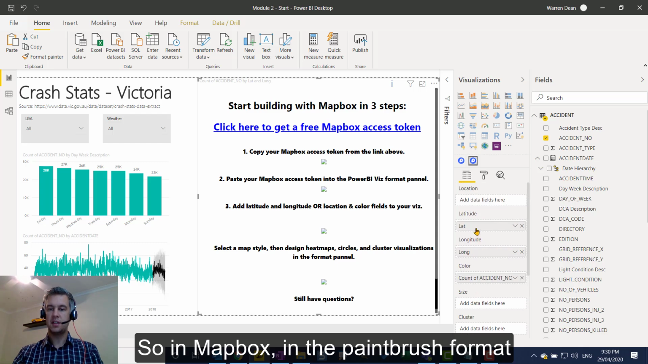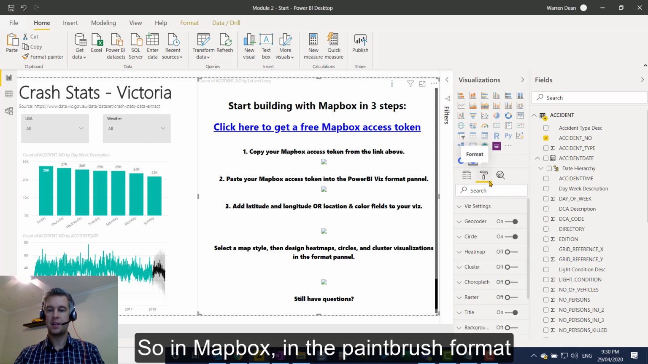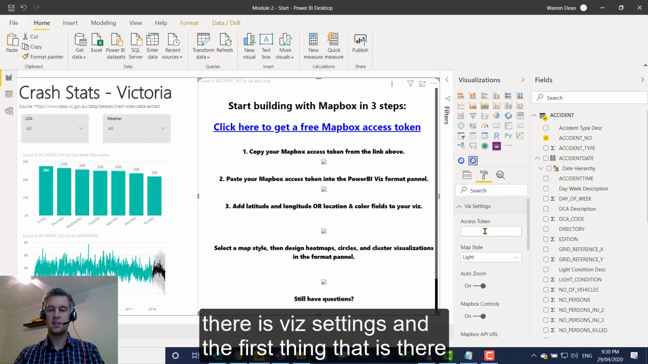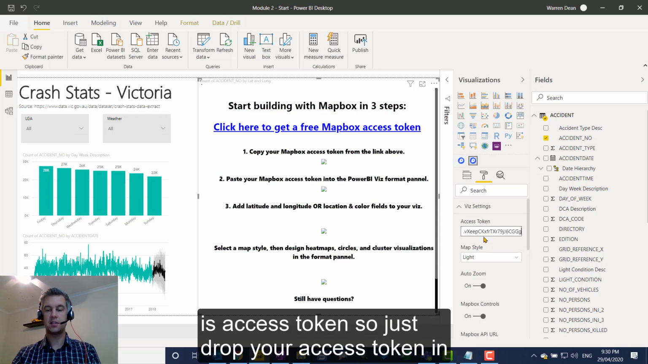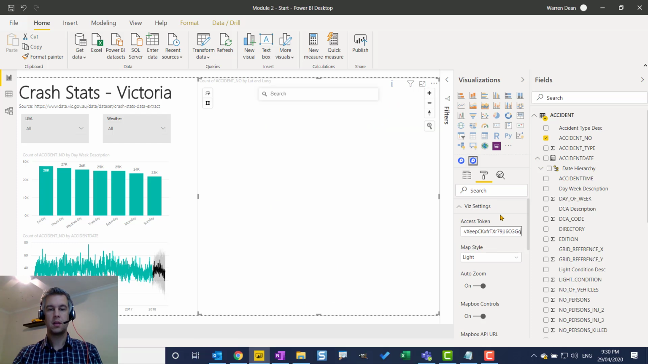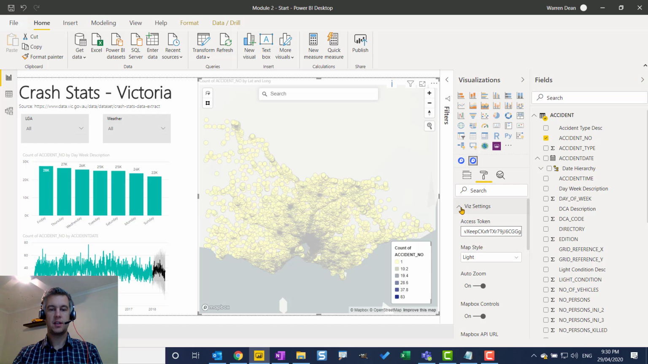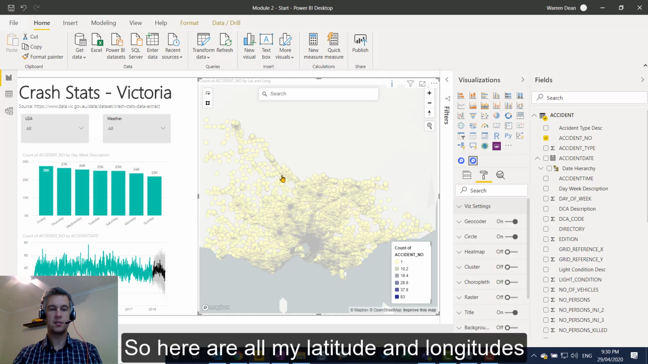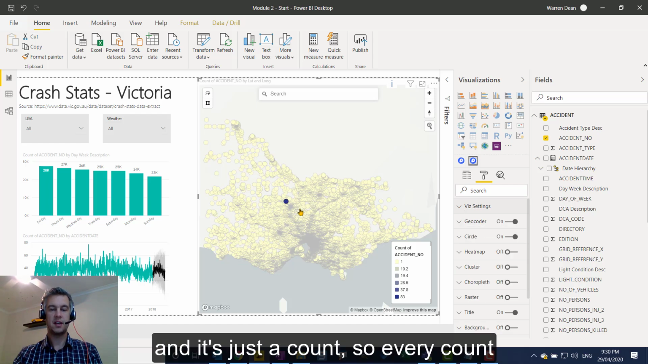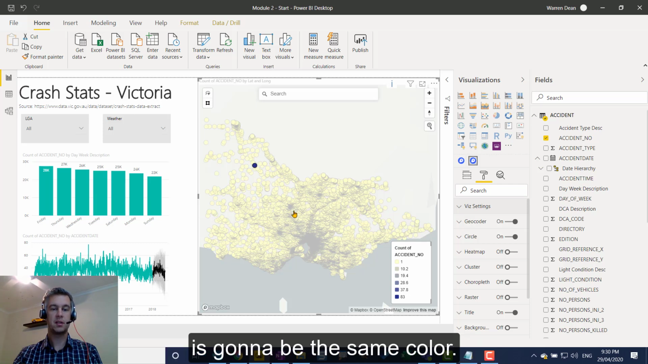So in Mapbox, in the paintbrush format, there is viz settings. And the first thing that is there is access token. So you just drop your access token in, and this will automatically update. So here are all my latitude and longitudes, and it's just a count, so every count is going to be the same color.